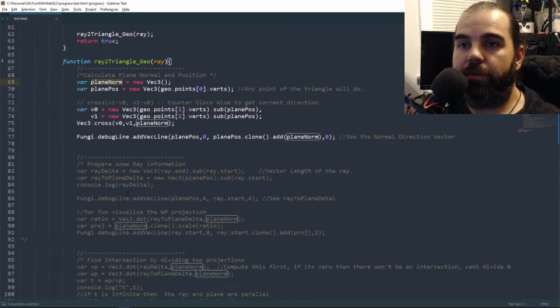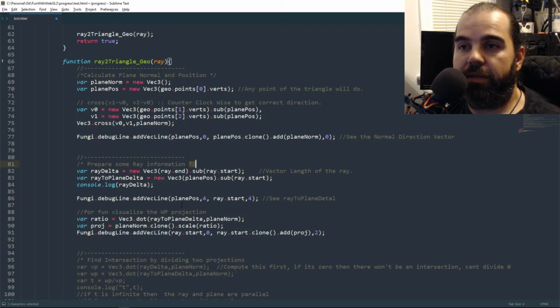So now, just like in the previous lesson, we got to determine where on the plane was the ray thing. So this is really just a rehash from the previous video. So what are we doing here? One of the first things we got to do is figure out the length of our ray, and get the length of the point on our plane to the start of the ray.